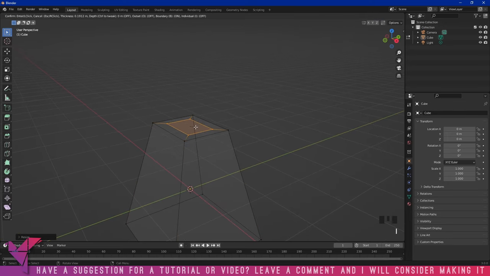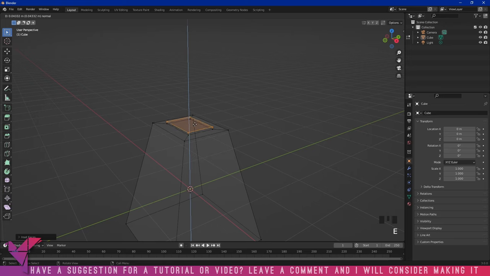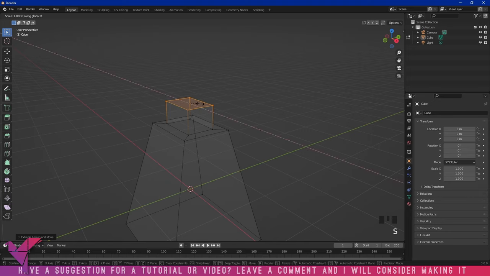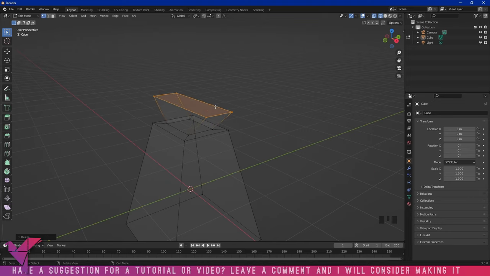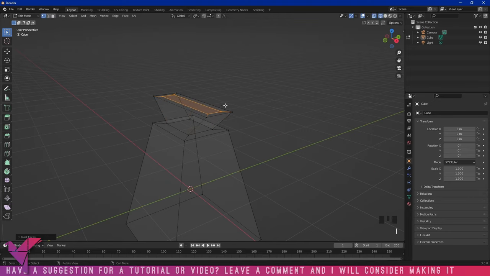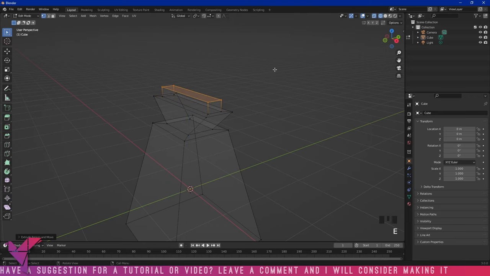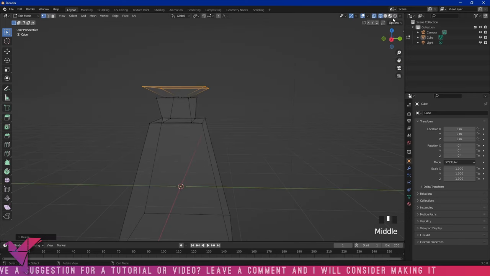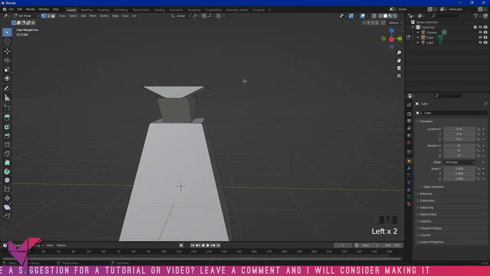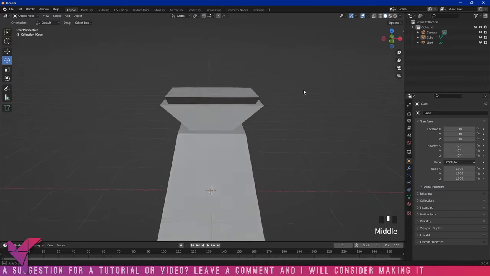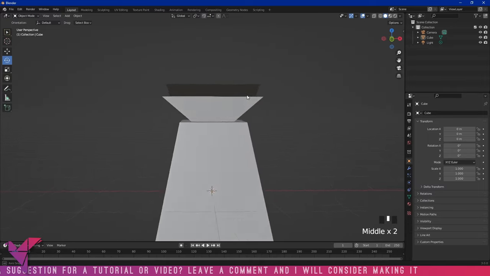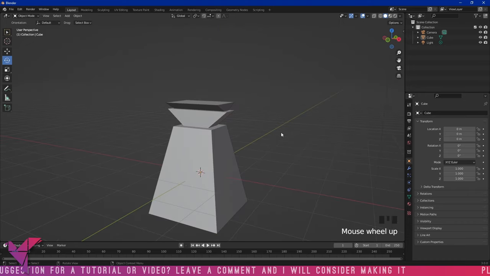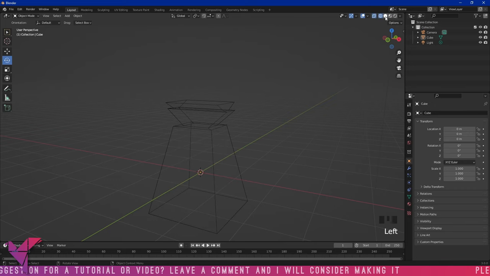So say we want to inset that face with I, E to extrude that, S in the X, I to inset, E to extrude, S in the Y axis. We'll go back to solid mode. Tab back into object mode, and you can see we've scaled in those axis directions, and it's really, really useful for modeling.